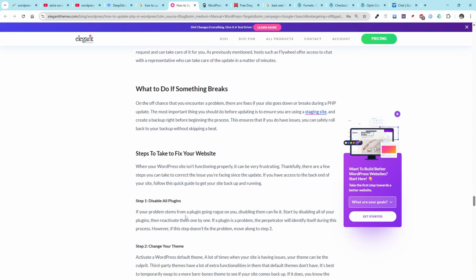Now let's talk about what if something breaks. If something breaks, then what you actually have to do is ensure that you have a staging website. If you don't have a staging website, just talk with the hosting support and they'll quickly fix it for you, or you can roll back the PHP version and it will fix your problem.